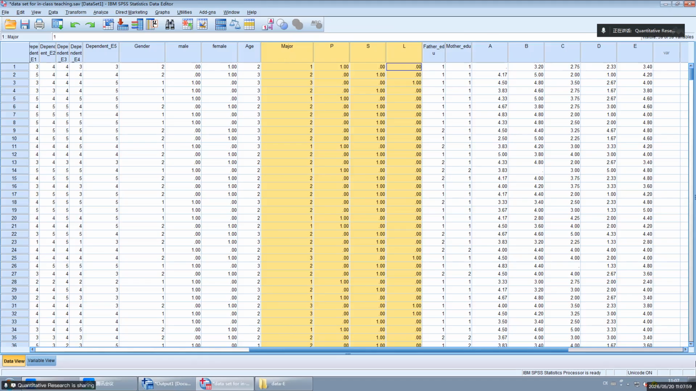So for example, the first case, it's labeled as 1, showing he's majoring in physics. So in the physics dummy variable, he's 1. And in the other 2 dummy variables, he's 0. Yeah, that's it. 3 dummy variables.